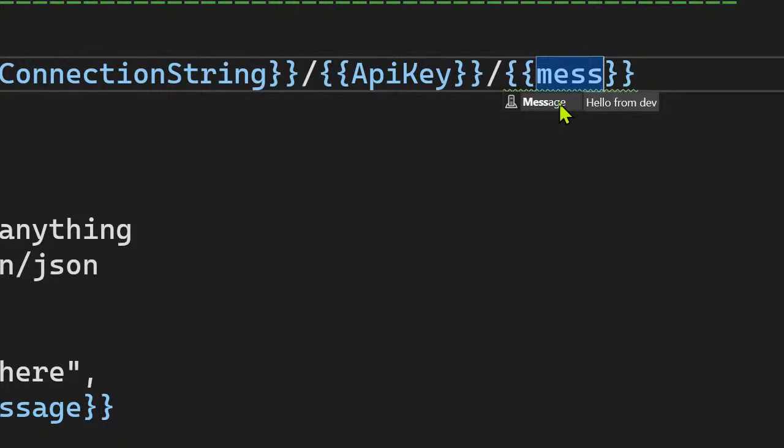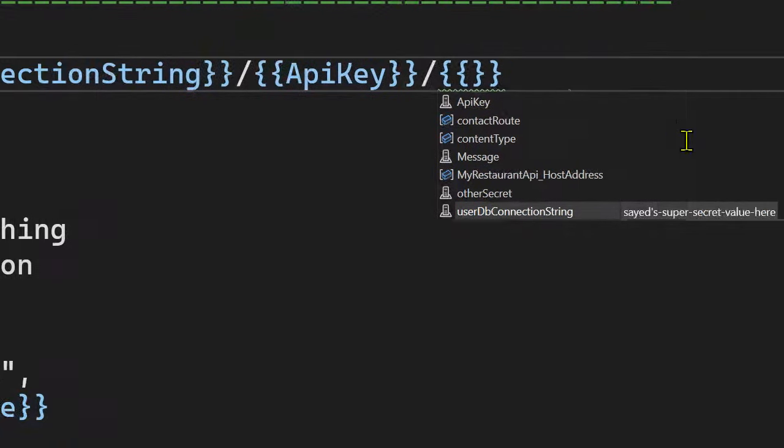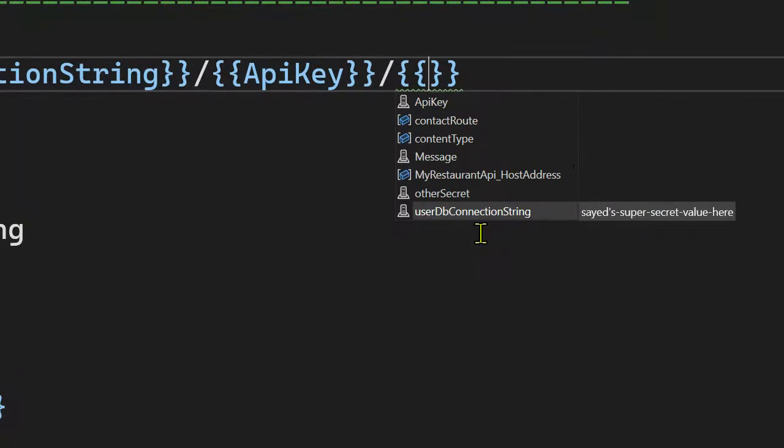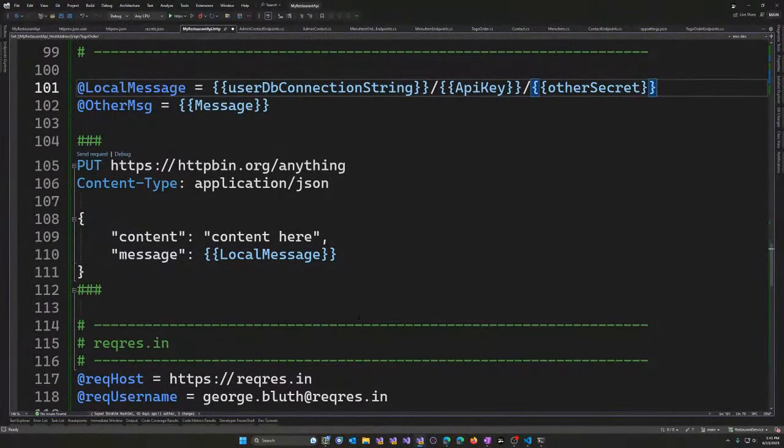Now let's do one of those secrets. So what was it? User DB connection string, and that was the Sayed super secret value. And the other secret, I can't remember if that's coming from ASP.NET user secrets or from Key Vault, but I'm pretty sure the Key Vault is the API key one, so let's hover there. Oh, no, okay. This is the user secrets one, and other secret is actually what I have in my Key Vault, super secret here. And this is a way for you to basically not have to worry about secrets being stored as a part of this file.